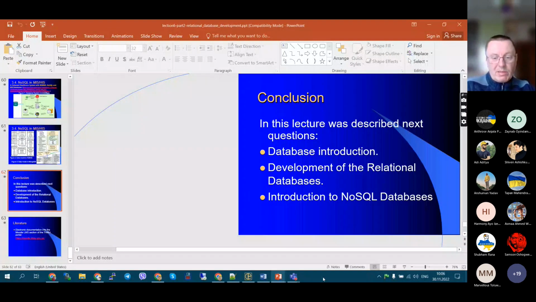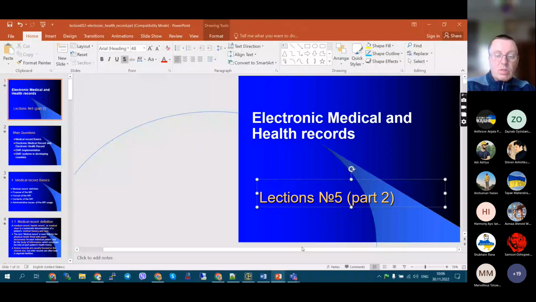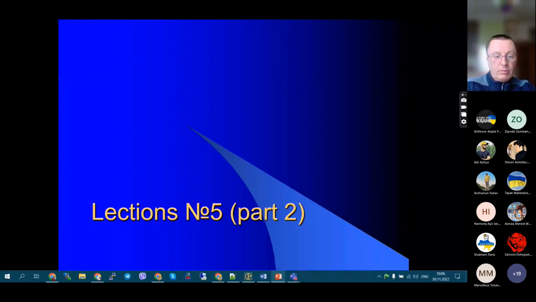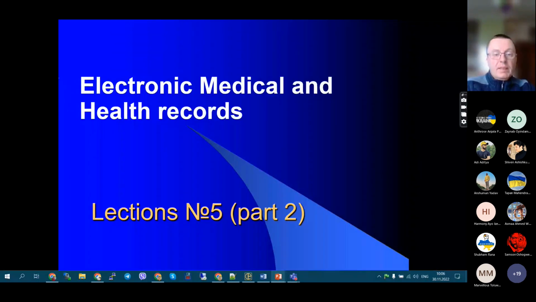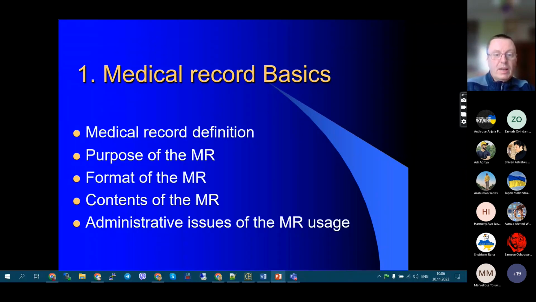Okay, that's all about the development of relational databases, the introduction to development. And I get back a little bit to the second part of lecture 5, which I have not yet provided. I spoke about information systems at that time, and I have already introduced topics about electronic medical health records in those lectures. So it's time to extend it a little and provide some more insights.